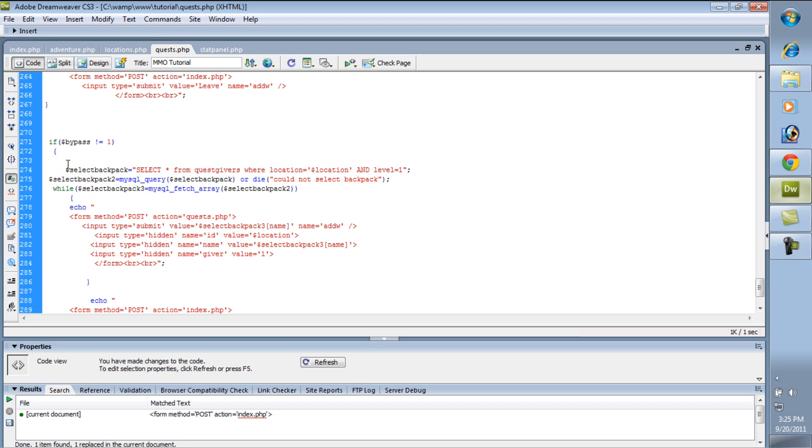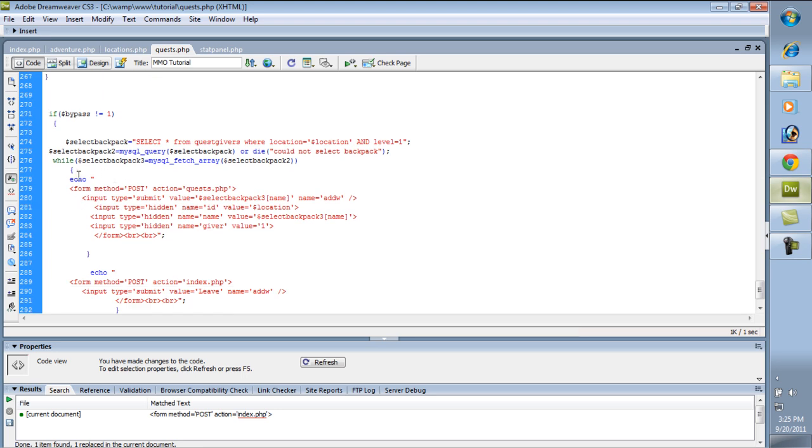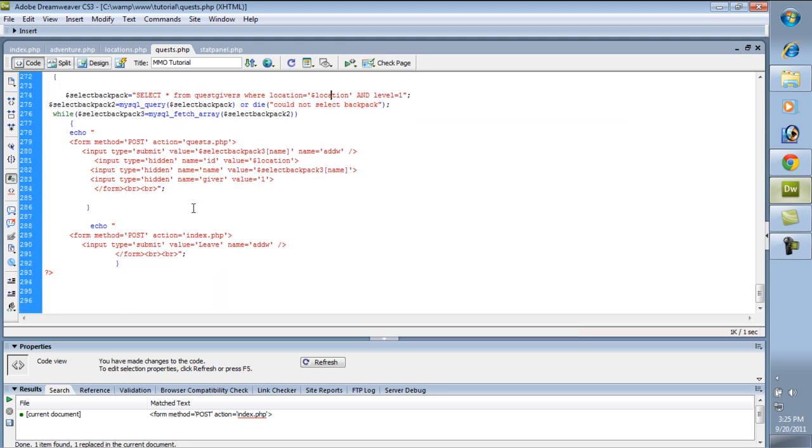We're going to do a query. We're going to select from quest givers where the location equals the player location and level equals 1, because we're going to select the first level, and we want to make sure that it's in the location where the players are at. For every quest giver there's going to be, we're going to put their name in there.